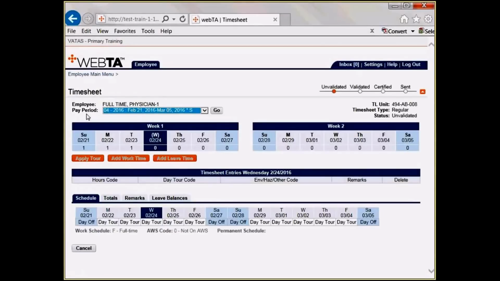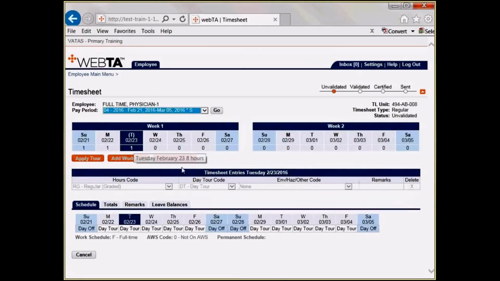When you click on the timesheet, notice again that it defaults to the current pay period, which happens to be pay period 4. We're currently on February 24th, and the first 3 days of the pay period have already been posted by our timekeeper, and that is signified by the ones underneath the 21st, the 22nd, and 23rd. So let's go ahead and click on the 23rd, and when you click on the 23rd, you can see that the timesheet entries below have been filled in, and it says RG Regular, DT Day Tour. That 1 day is fully posted.